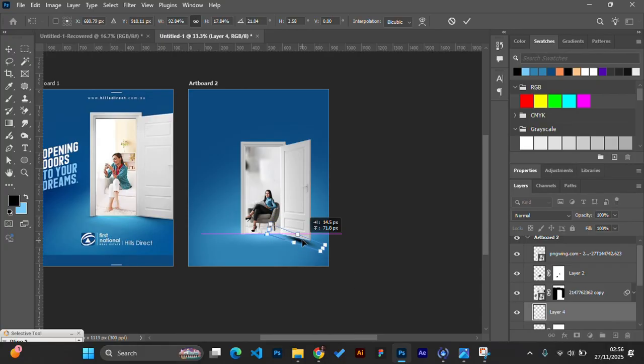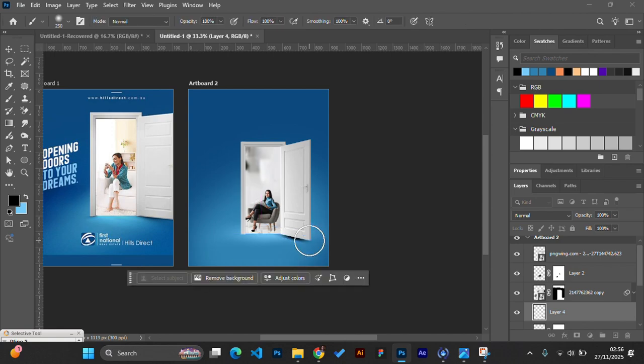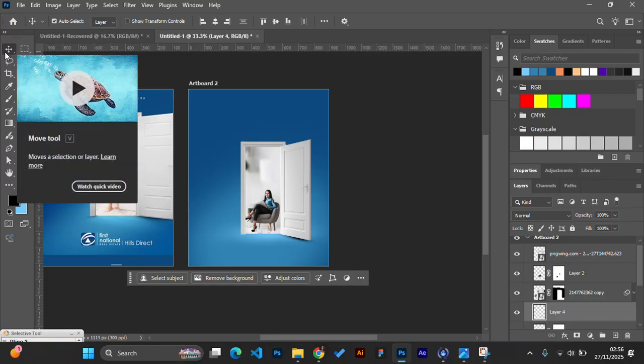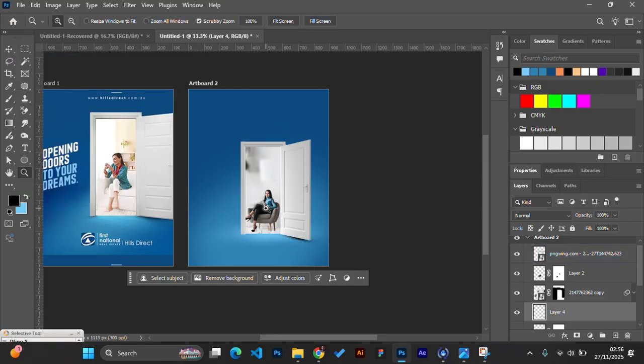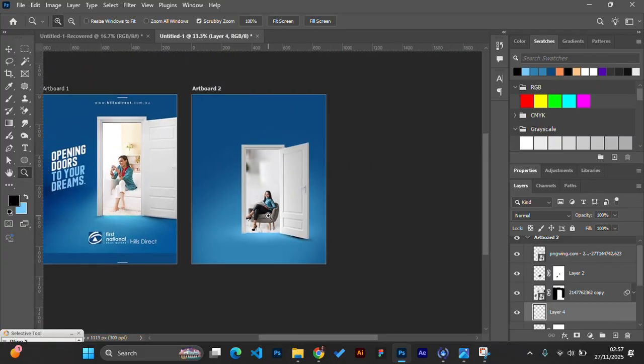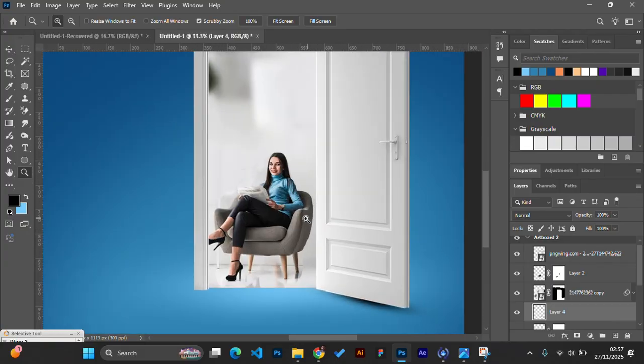Okay, and now let's make some adjustments on it. A little bit. This is looking so cool, and this is amazing. So next thing, let's do some other shadow effect. Okay, I think this is cool, by the way. So let's do some text.